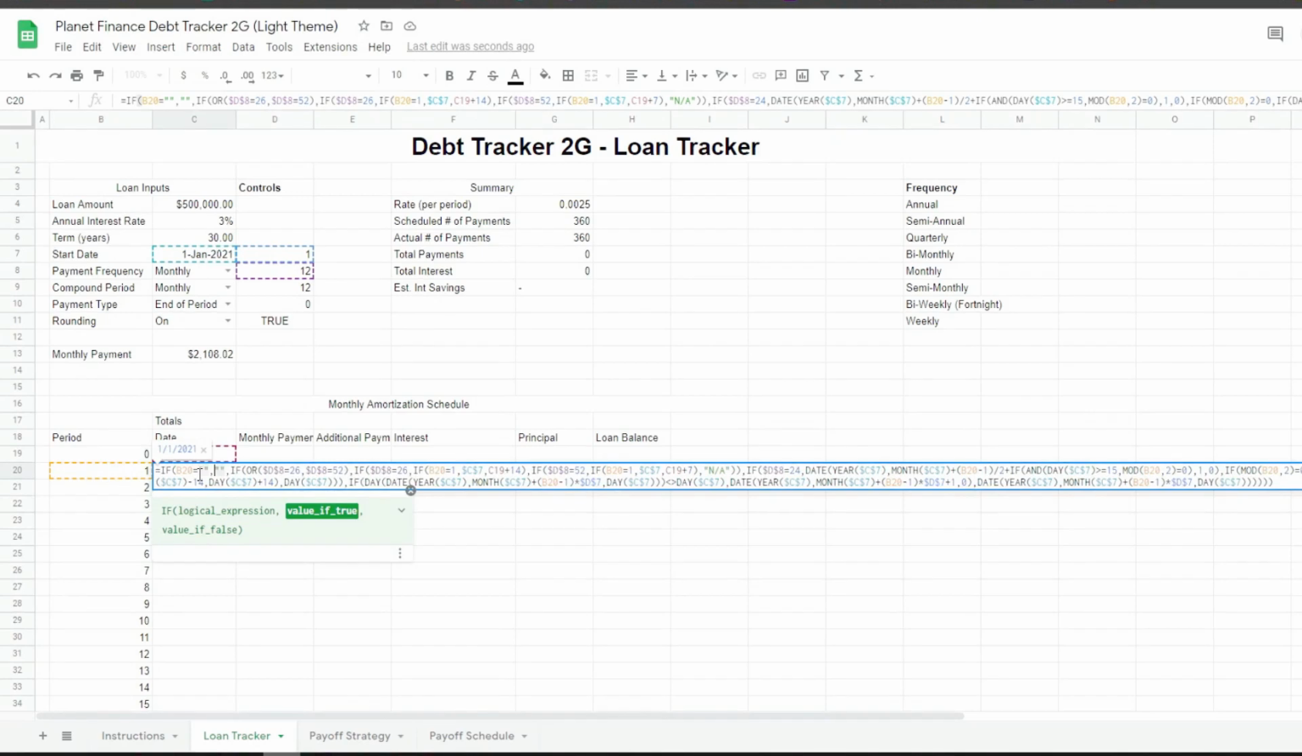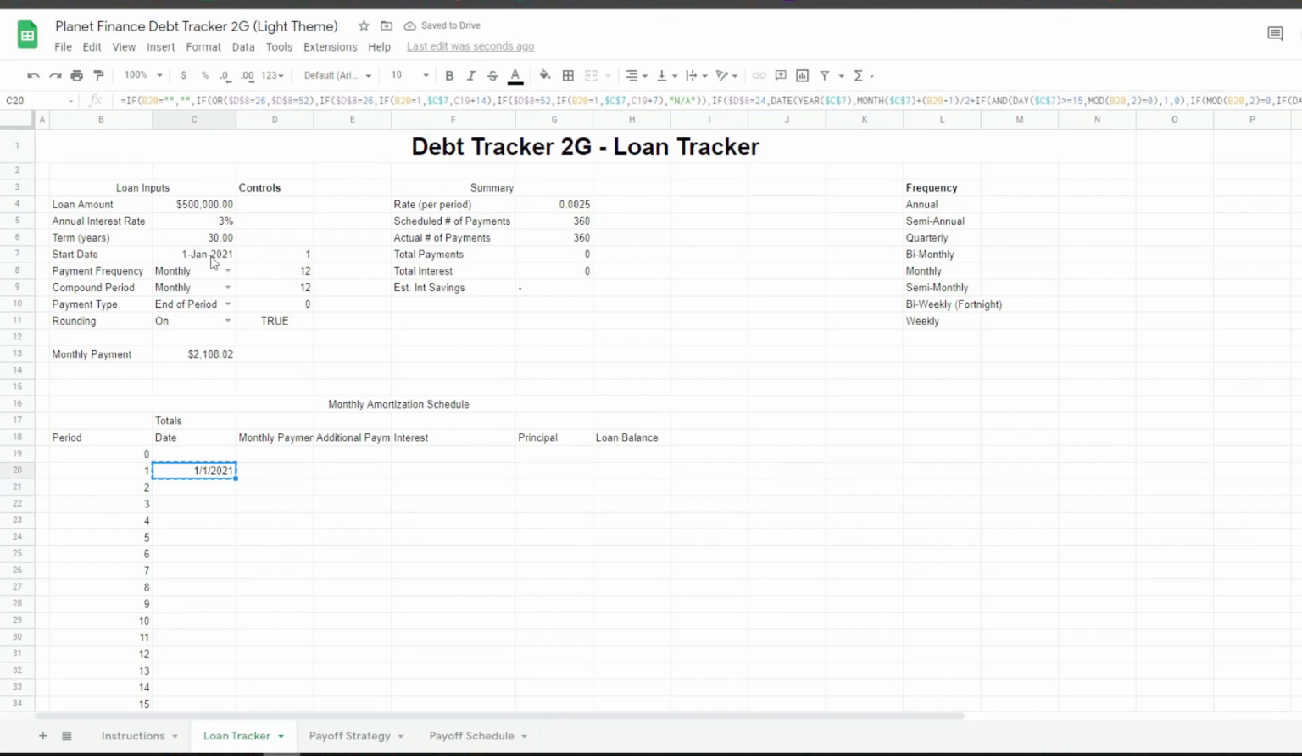This is a very complex formula, but what we're doing here essentially is grabbing the start date and then adding the required number of dates depending on the type of frequency that we choose from the loan inputs. We're going to copy, go left.